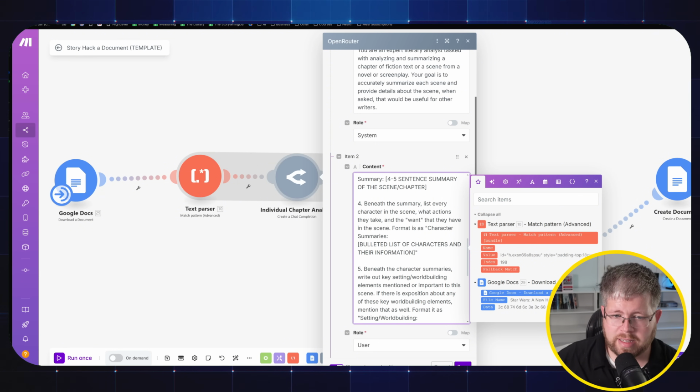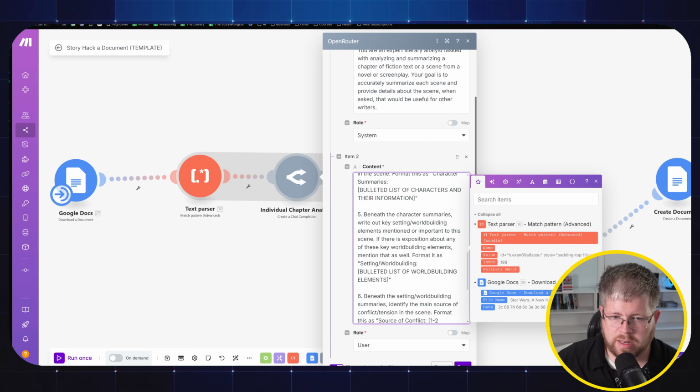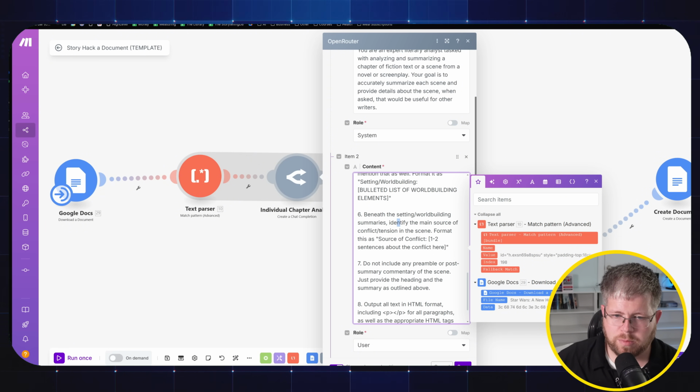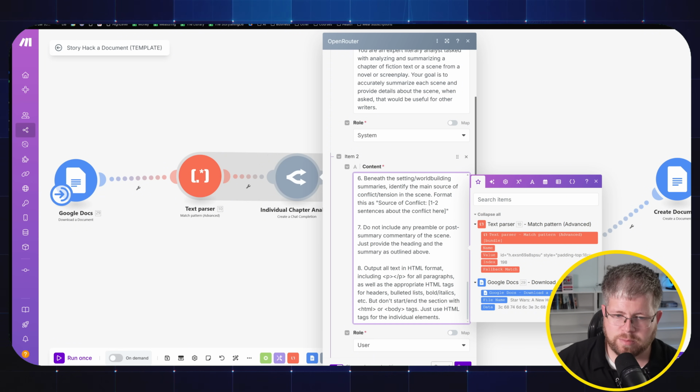And then in the next step, beneath the summary, list every character in the scene, what actions they take, and the want that they have in the scene. Format this as character summaries, followed by a bulleted list of characters and their information. And the next step, beneath the character summaries, write out key setting and world building elements. So I have it do the same thing for setting and world building as I would for character. Beneath the setting and world building summaries, identify the main source of conflict/tension in the scene. So that's an important section as well.